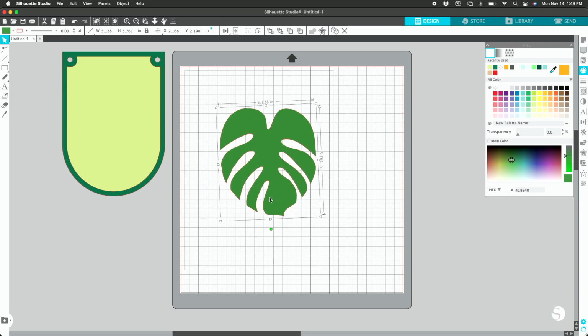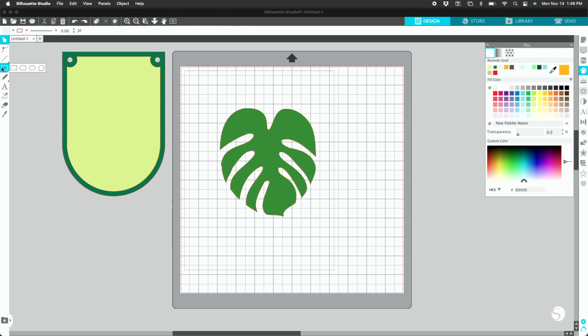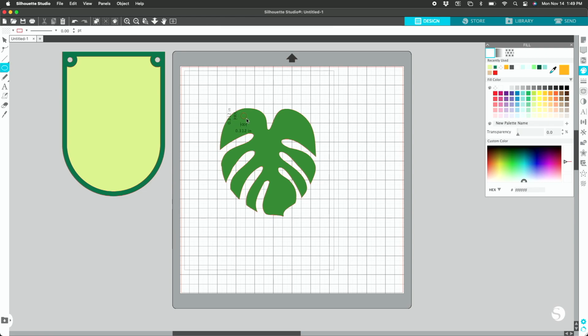Just like that. And then we just need to add some little circles like this banner piece has, to our leaf so we can string our string through. So in order to do that, we're going to use the drawing tool, which is this rectangle over here, and we're going to use the ellipse drawing tool. So I'm just going to select that, and then I'm going to hold down Shift so it draws a perfect circle, and then just draw a little circle. And you can try and match it to the same size about as that one.